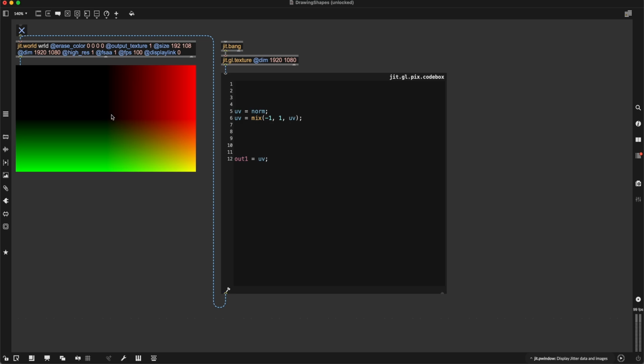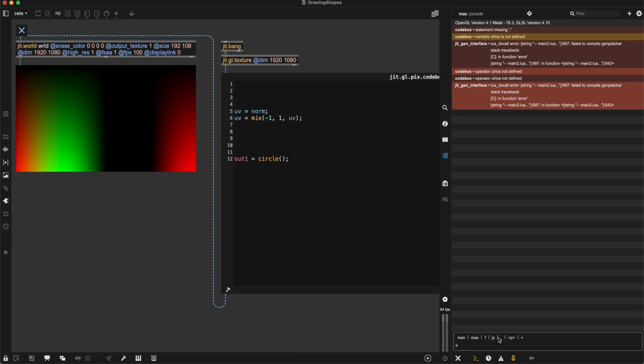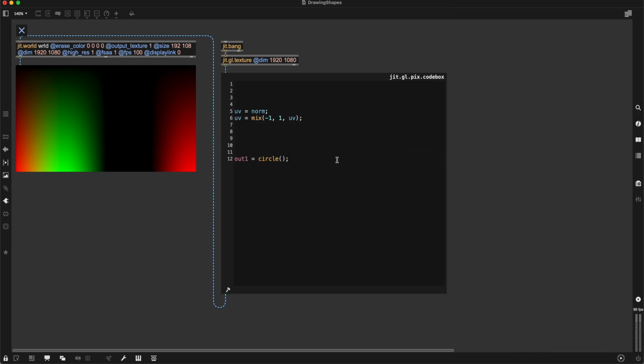What I want to do now is finally draw the circle. In order to do this, we can use the length operator. So we can say circ. And the thing is, we can't use the word circle in here because there is already an inbuilt function called circle.